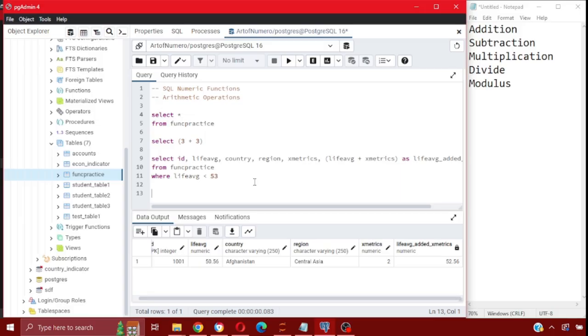I don't want my Afghan countrymen to think I'm giving a low score for the life expectancy of Afghanistan. That's not the case. It's just a matter of I was in a hurry when I was typing in these values.